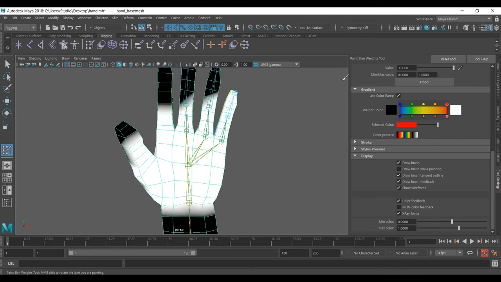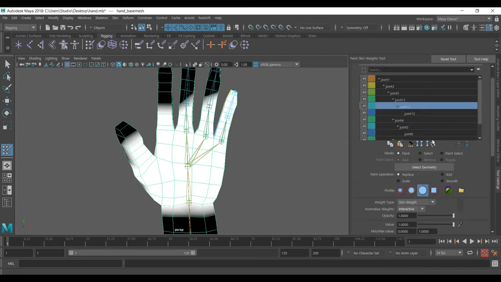So basically it is just a very quick review of all the features that are inside the Paint Skin Weights tool inside Maya 2018.